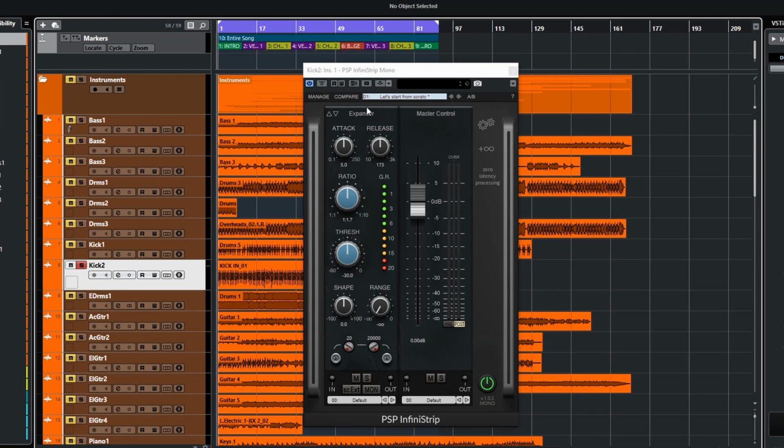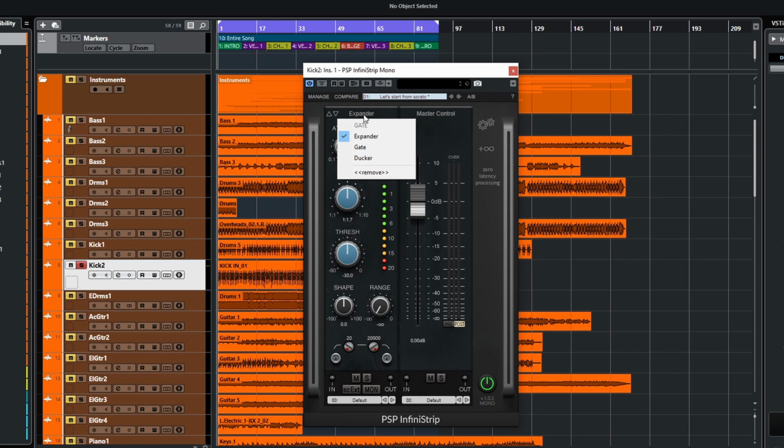Okay, we're back in Cubase and we've got our PSP InfiniStrip open, and we're going to have a look at what they've referred to as the dynamics module. In the manual, they call it dynamics module. In here, it's just put under a heading called gate. But it includes an expander, a gate, and a ducker.